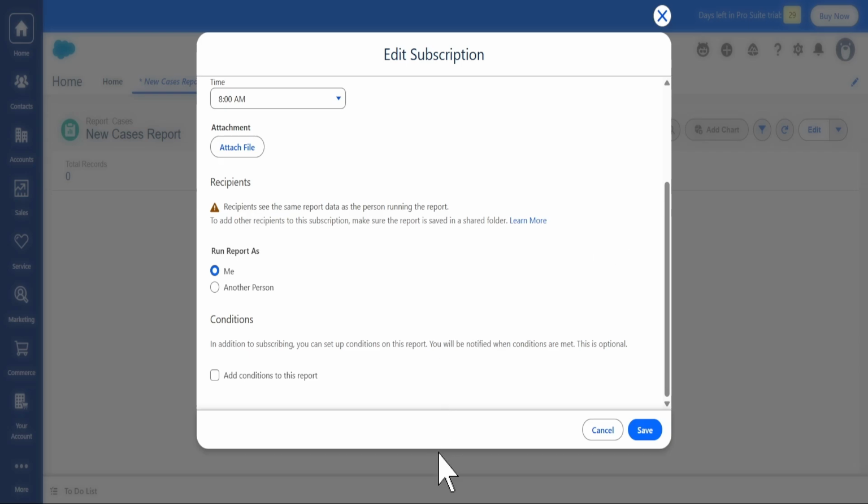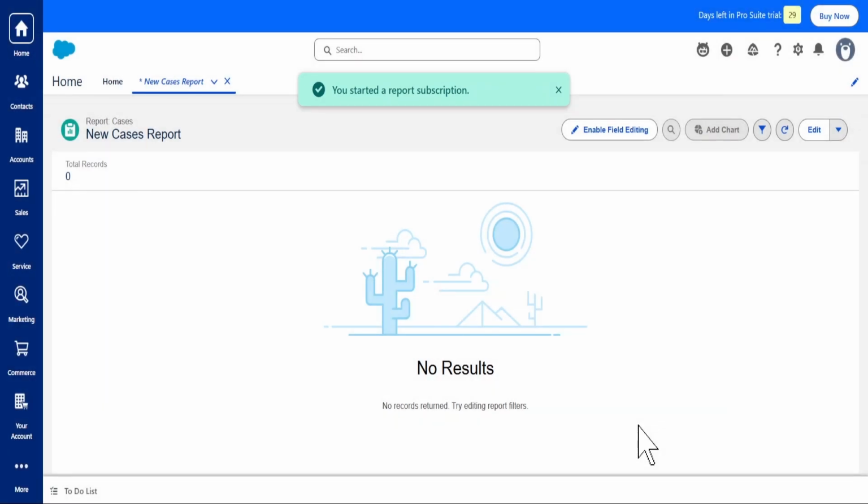Finally, click Save. Your subscription is now active and will deliver automatically according to your schedule. You can return to subscribe anytime to adjust timing, recipients your org allows, or report settings as priorities change.